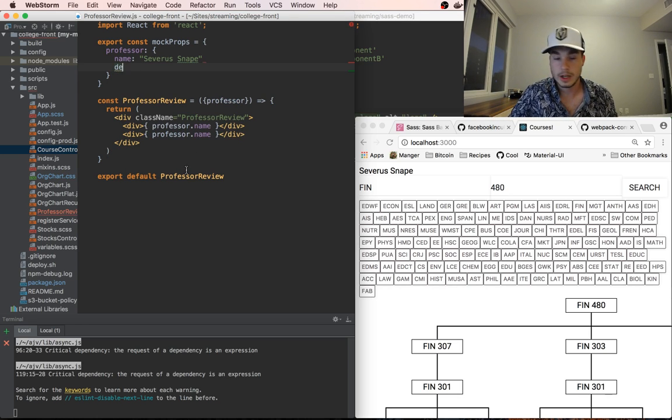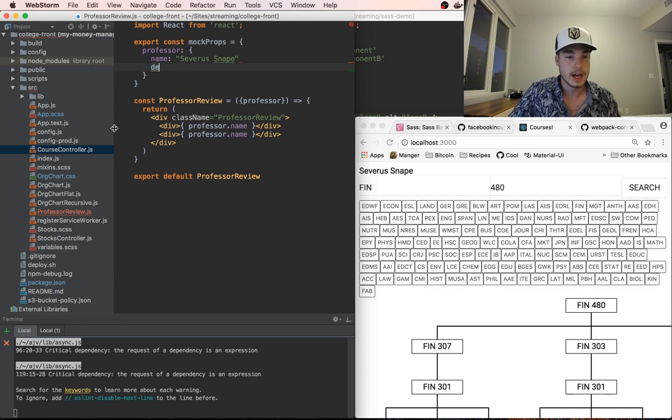So if you just joined, we're in the middle of going over how to style a React app. We just went over how to add the Sass Loader to the Create React App, and now we're just going over how to style a component, basically.